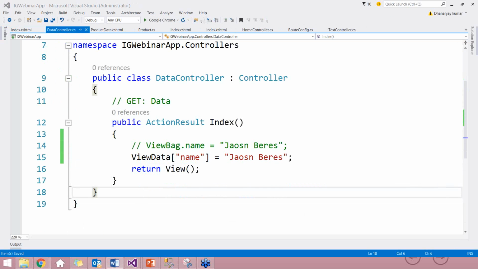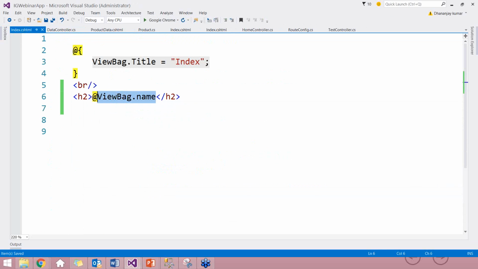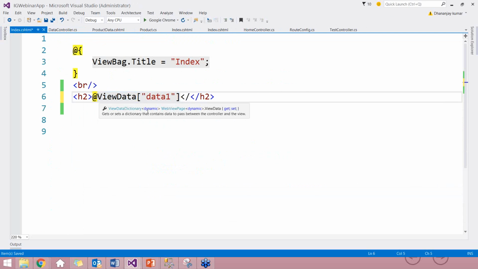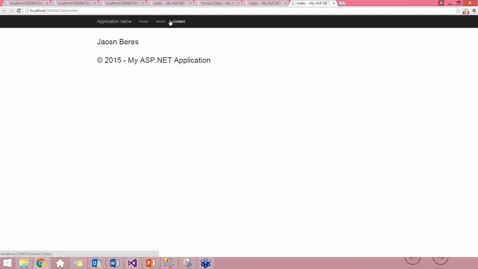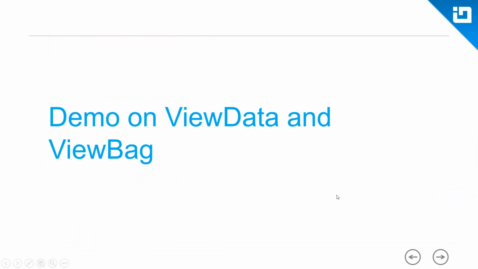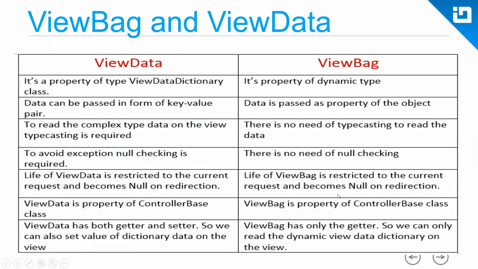Let us go to the view again and access it like this: @ViewData and the key, which is Name. Super simple. Again, we go ahead and run this. We should be able to get the expected output. So in this way, you can pass data from controller to view using either ViewBag or ViewData. Let us go back to our presentation again.